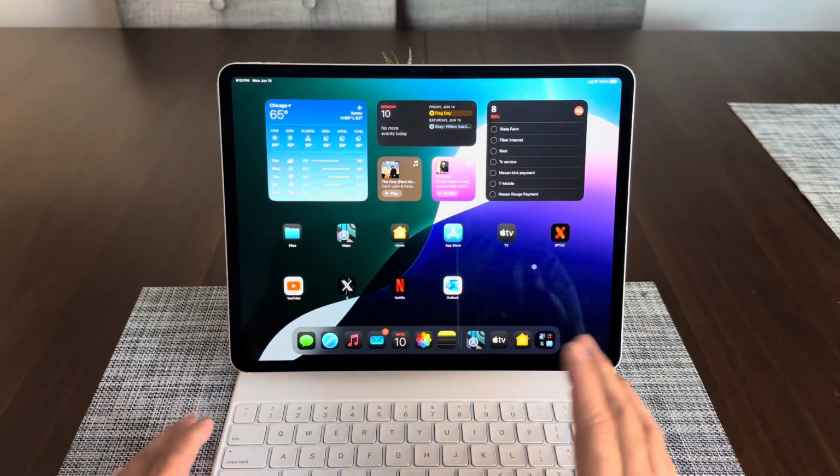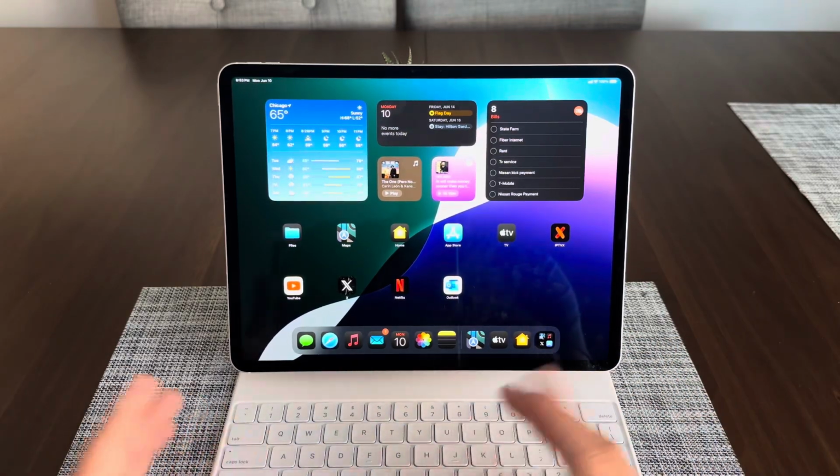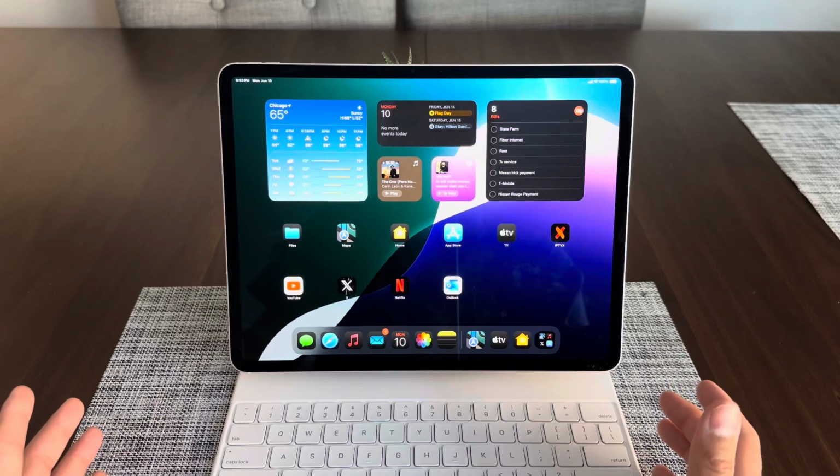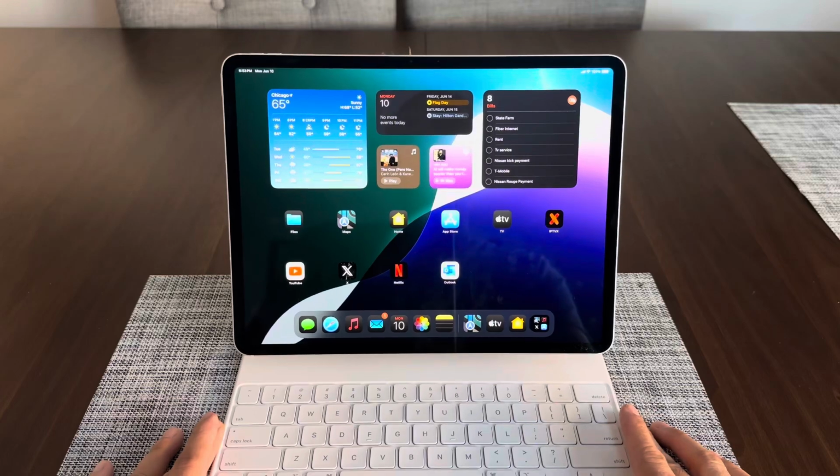But just a quick look at iPadOS 18. If you guys want to try it, you can try it for free. Right now, like I said, it's pretty stable. I've had no issues with it. But like I said, if I find anything else or any other features, I'll make another follow-up video.